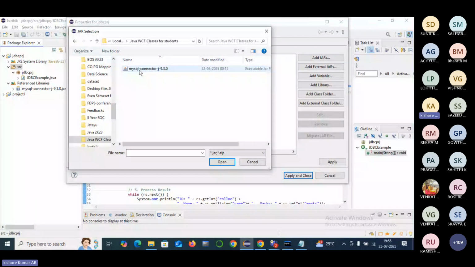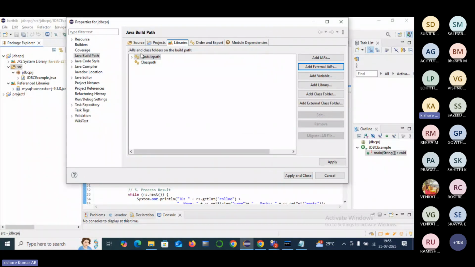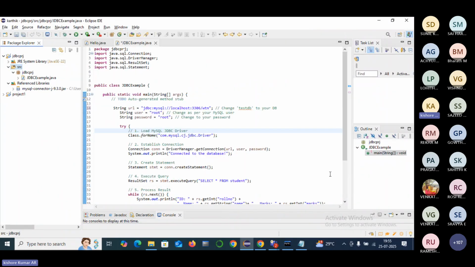So in D, here it is there. Click on like this, and whenever you have already added it, just click on open, it will be added. It will be added like this. See here, the MySQL jar will be added. And then you need to click apply and close, such that the particular jar file is going to provide support for your JDBC connectivity. So the jar file will be loaded first.